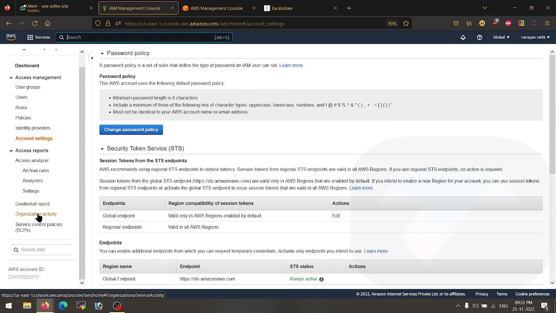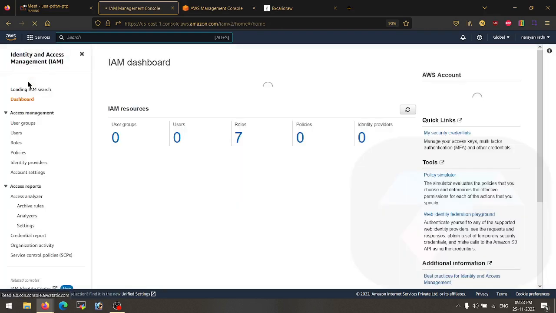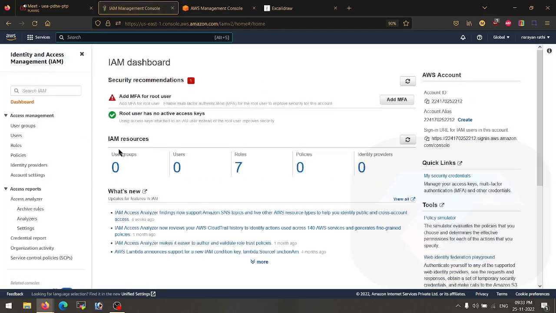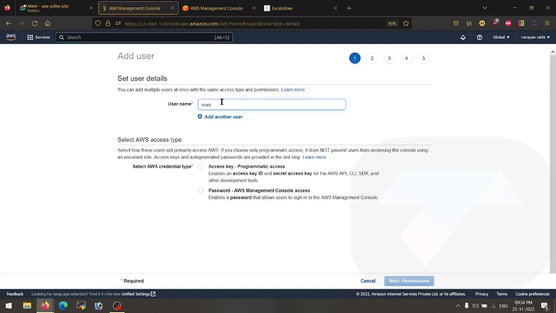Now, what I want to do is I'm searching for something from where I can change the, like, let's click on dashboard. In the dashboard, we may find that particular access that I am looking for. Okay, so as you can see, root user has no active access keys. Using access key attached to the IAM user instead of the root user improves the security. So, okay, let's create a user now. It will be required. We cannot work without the user because we need to create the access keys. Let's create the user with the name of Manish.